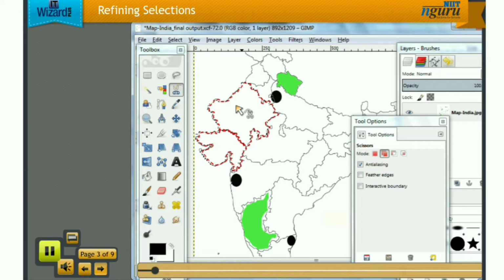Similar to adding selections, Gimp also allows subtracting selections. To exclude desert areas from the selection, click Free Select from Toolbox. Select the Subtract from the Current Selection option from Tool Options. Roughly mark the desert areas of both the states. Your selection will look as shown on the screen.